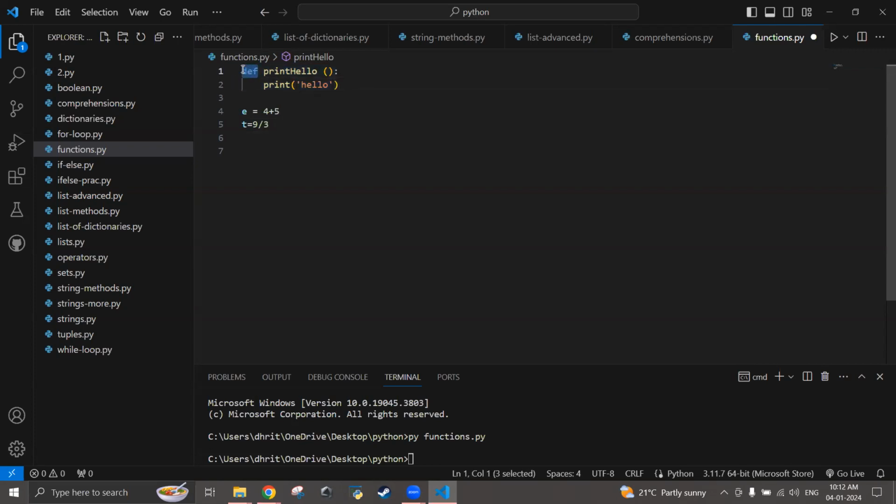This is known as the def keyword, def. It is used to define a function. We are defining a function, that's why we are writing def. Then this part is known as the function name. Print hello is the function name.